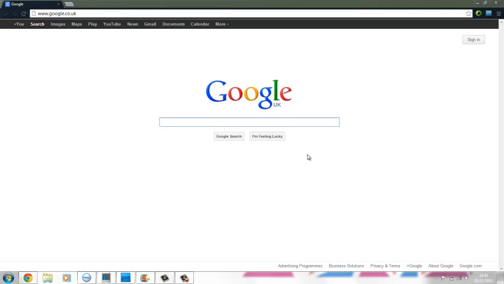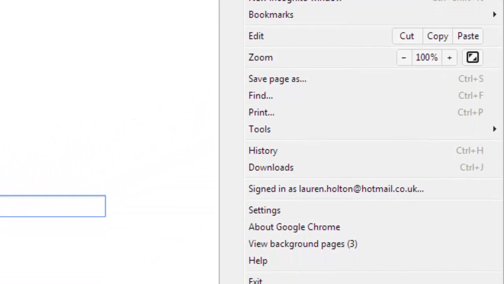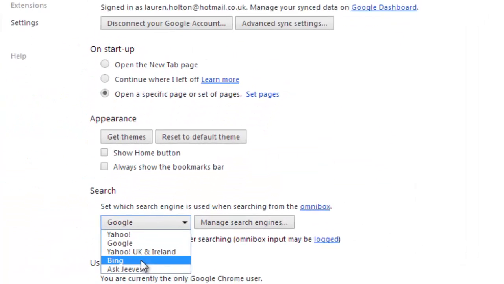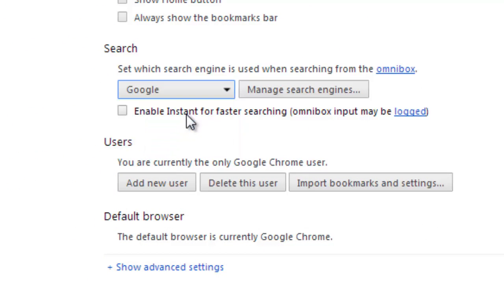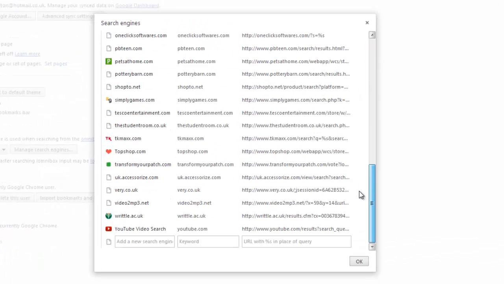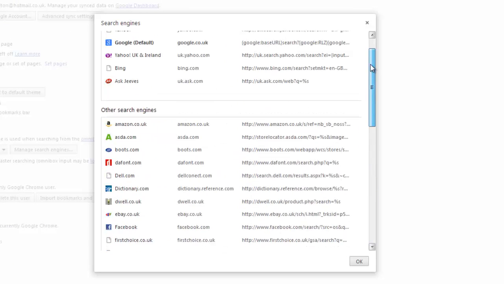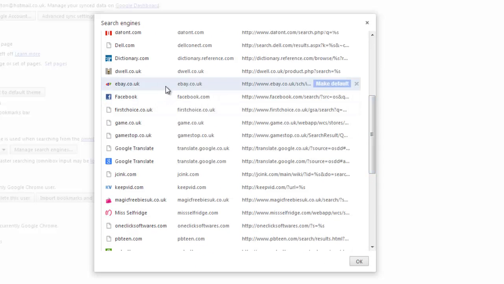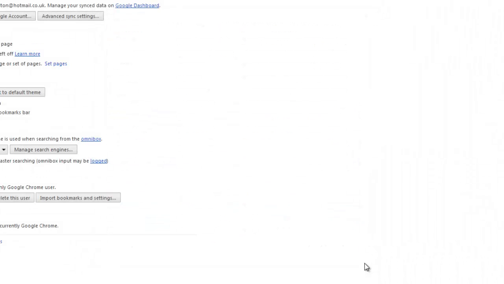So when you're on your Google Chrome, you just want to go to the settings here, and you want to check that this is on the search engine that you want, then select it. Then you need to go to manage search engines and double check out of all of these if it's definitely gone, and if you do find it, you just find the one that is, and you press the little cross and press OK, and it's gone.